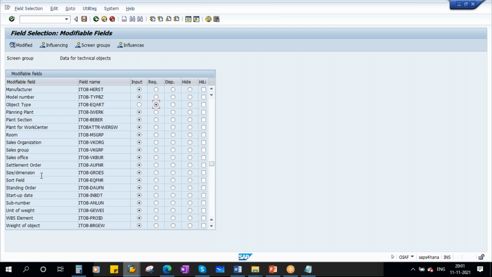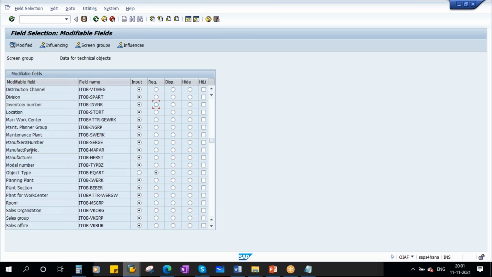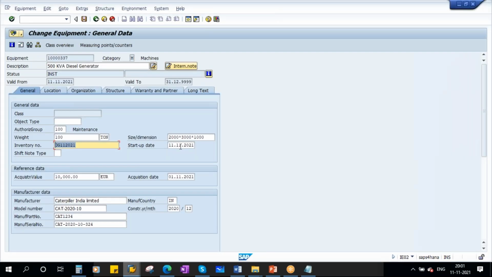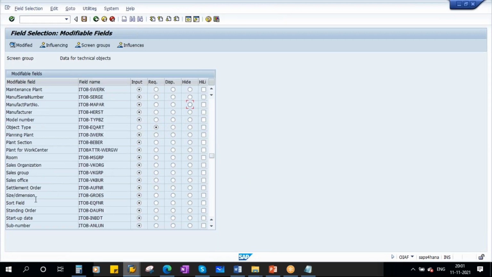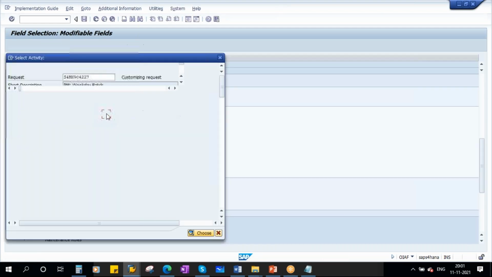Next one, let's say they don't want this inventory number. Make it hide. And let's say they want this size and dimension to be in display mode. Make it display. Of course, we discussed this during functional location, but you can make the settings like this. Okay, so now I made the settings. Let me save this. Okay, continue.